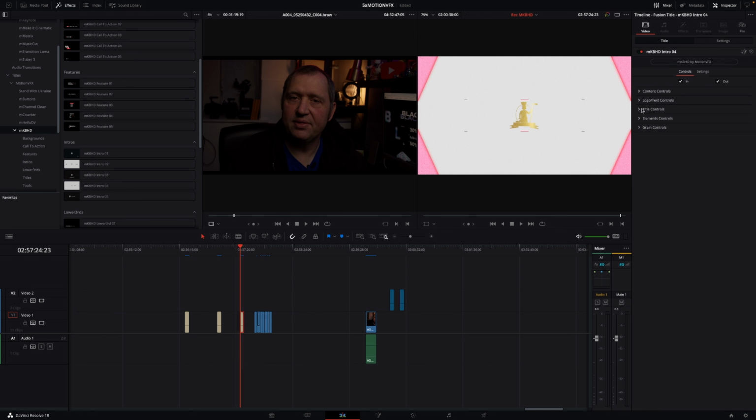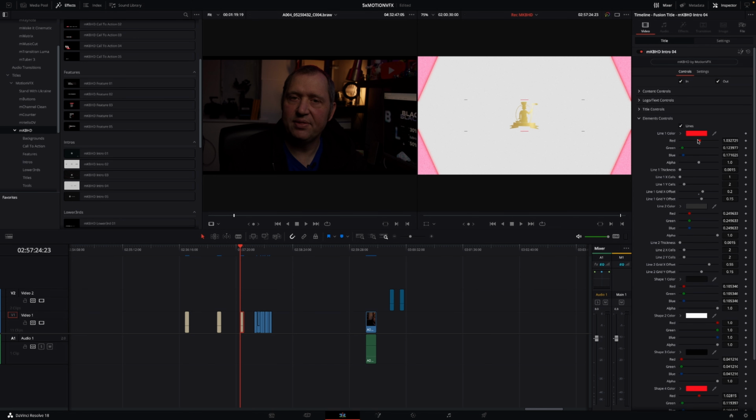We can go in and we can change the titles, The future is now, to something else. And of course, we can go into the element controls and change the lines, colors of that and stuff like that.